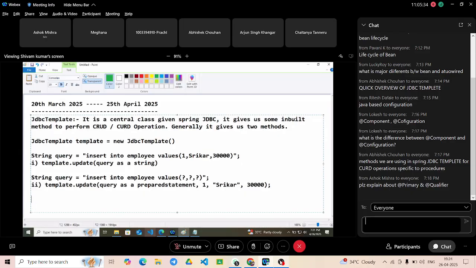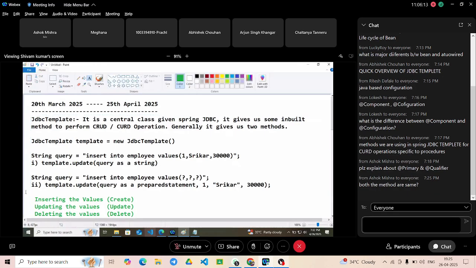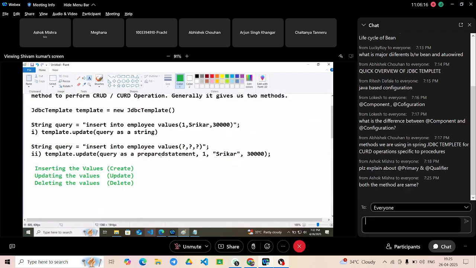Now, as far as the operations are concerned, for inserting the values, that is called your create operation. For updating the values, that is called your update operation. For deleting the values, that is called your delete operation. So we have CUD here. R is different. Both the methods are the same. Yes, they are the same.